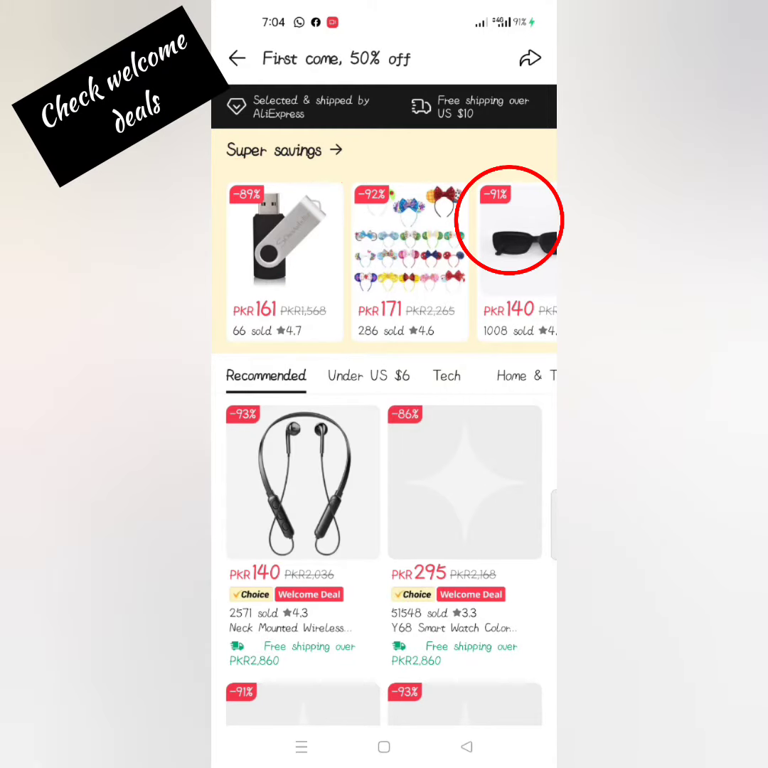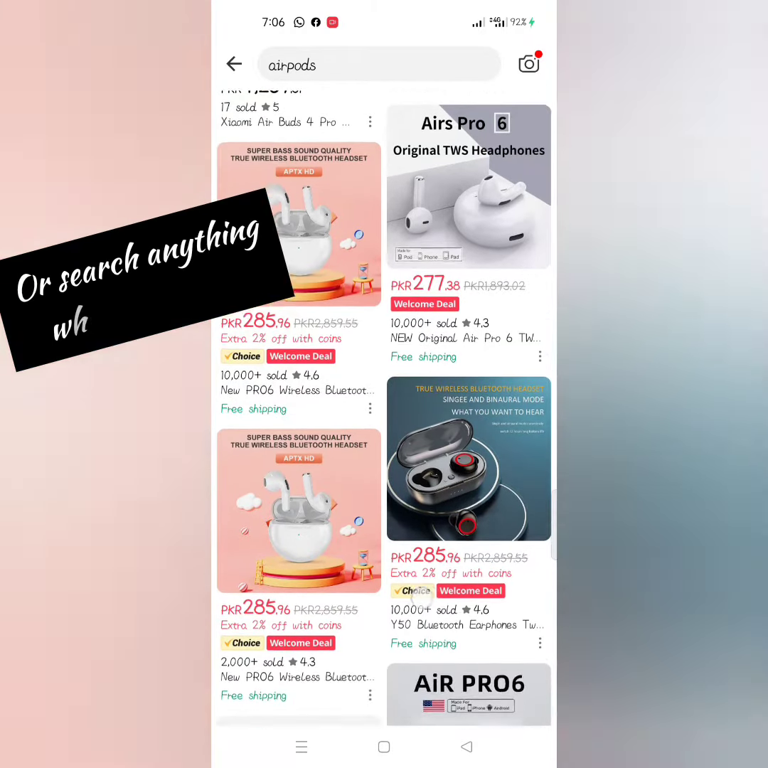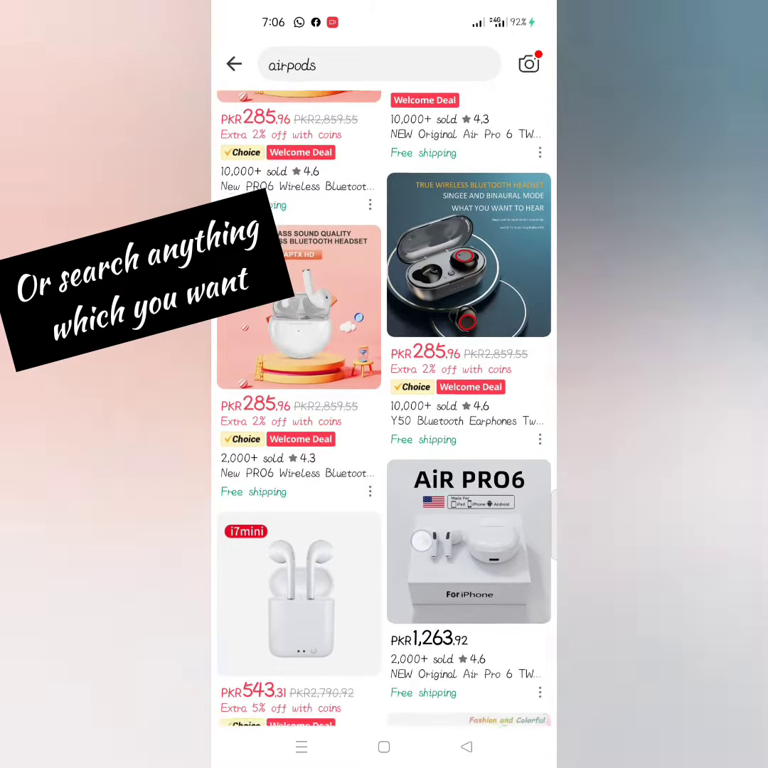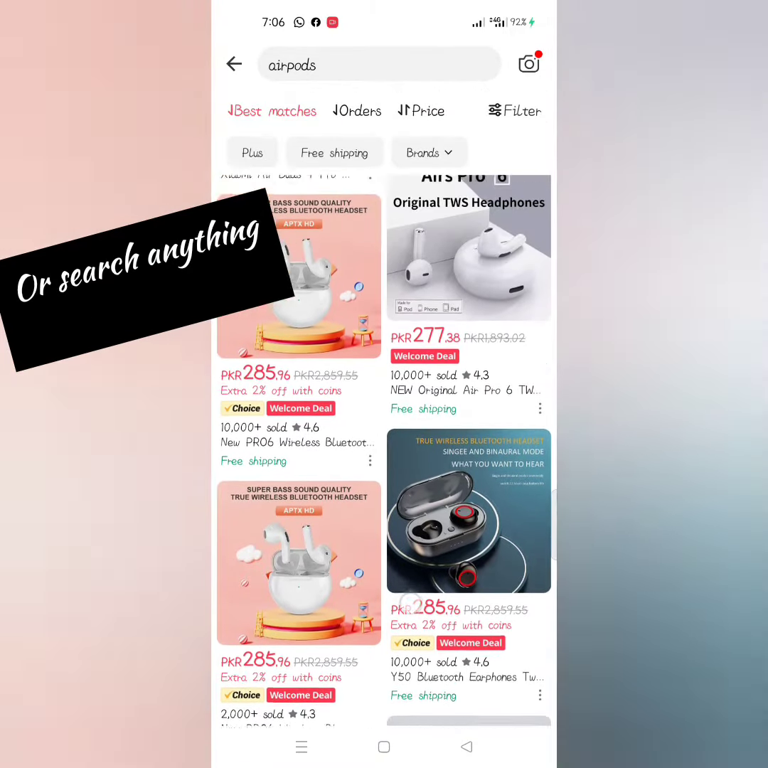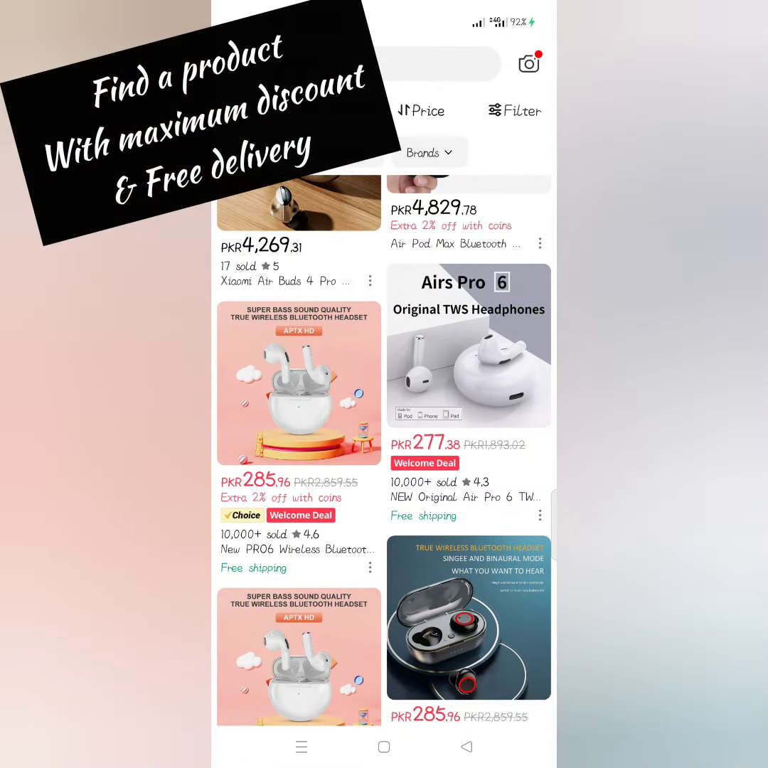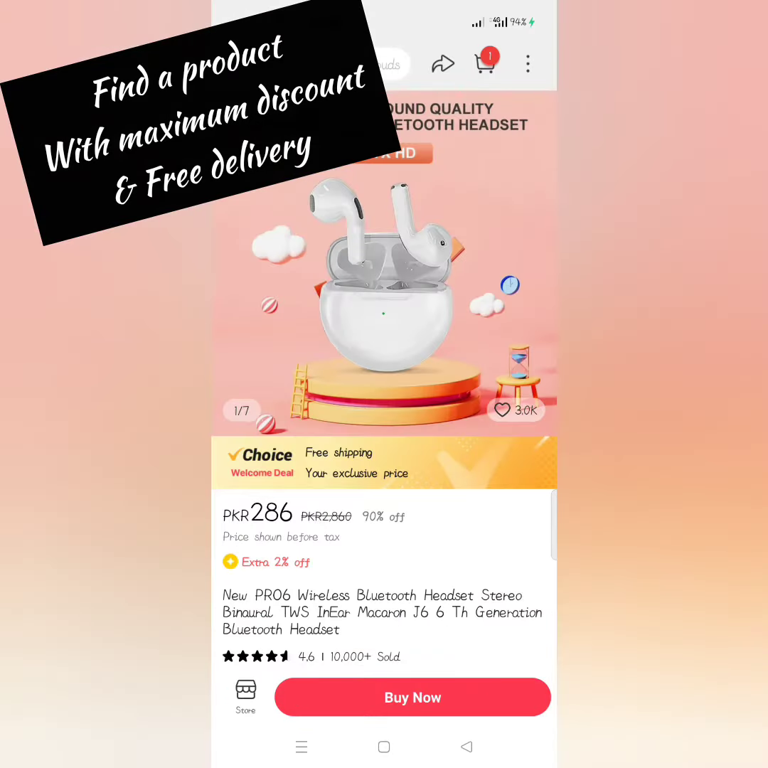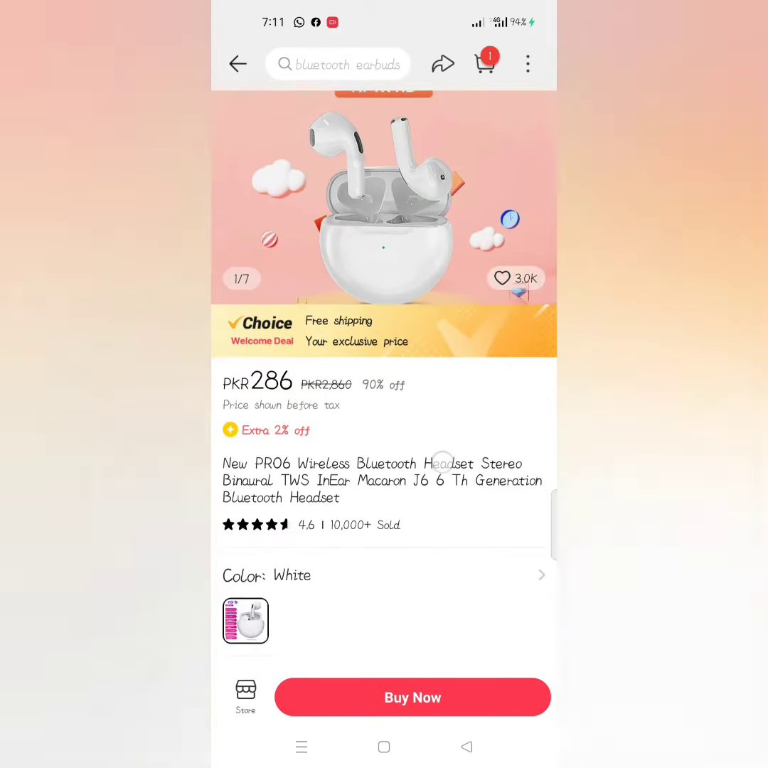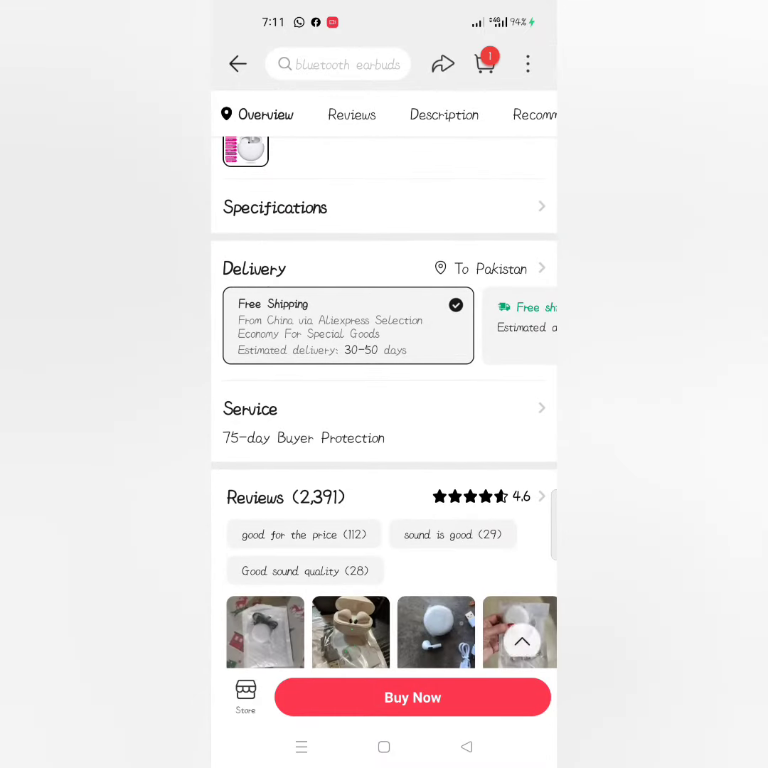Check different welcome deals, and select a product from it. Or you can search anything which you want to buy. Find a product with maximum discount, and you like the most. Must confirm that shipping will be free. Tap on Buy Now for buying your chosen product.